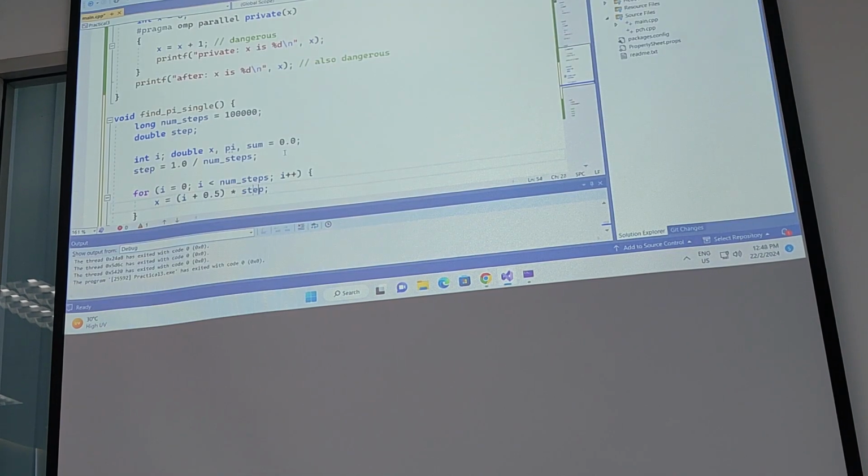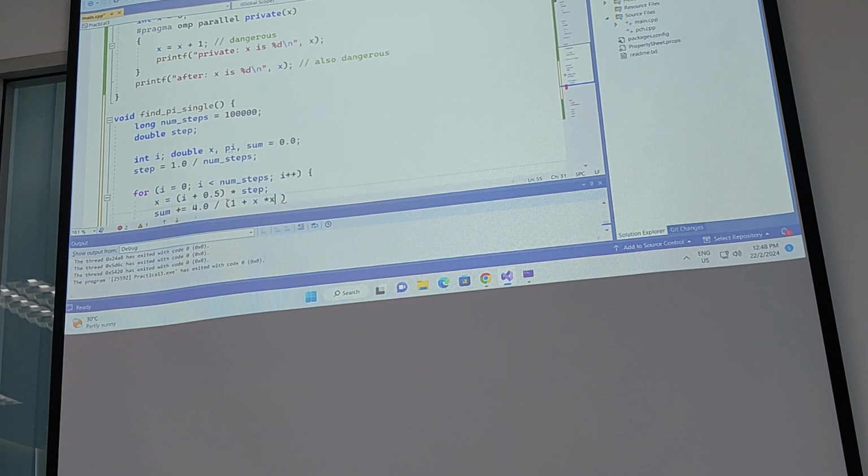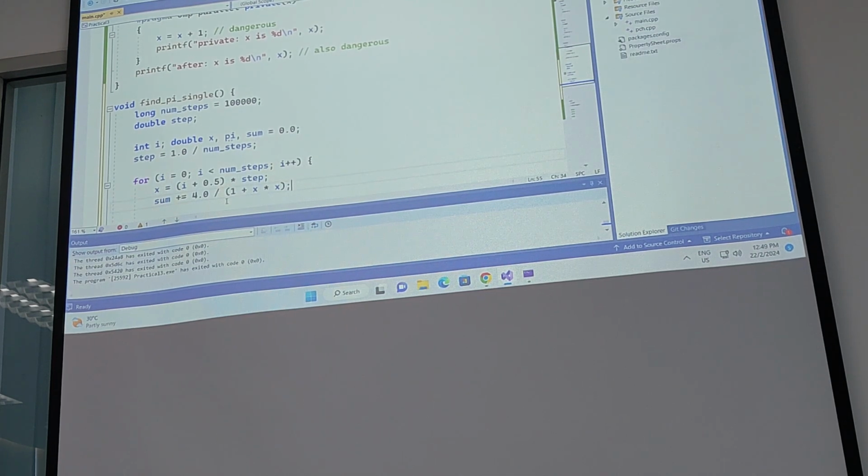And then we do the sum. Make sure that you initialize the sum to 0, because here I just add it immediately. So sum = 0.0. Then 1 plus x multiplied by x. Here we don't have x squared, but we can do x multiplied by x in C or C++. Okay? So that is all for this.